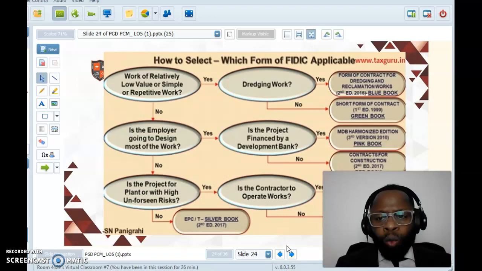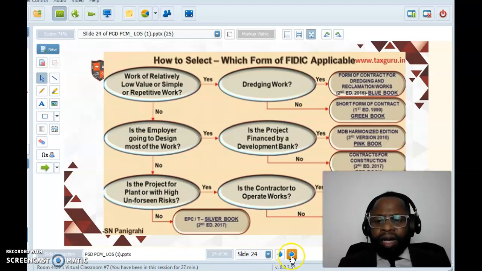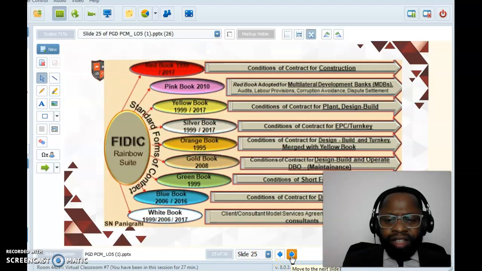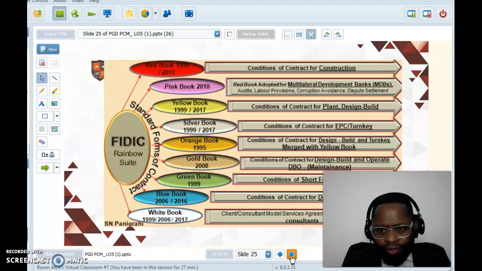How to select which FIDIC contract? Which one is applicable? And I can just look at the color codings. Let's look at the color codings for a minute. Red book, conditions of contract for construction.